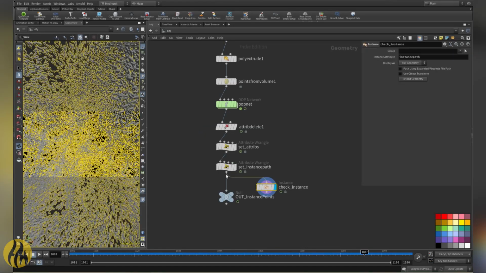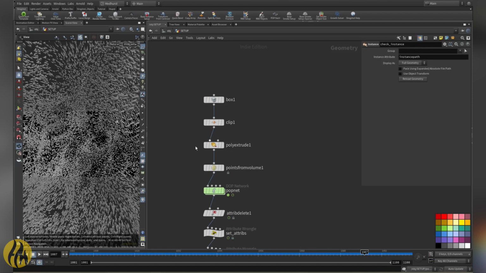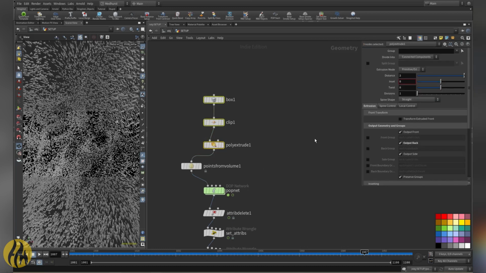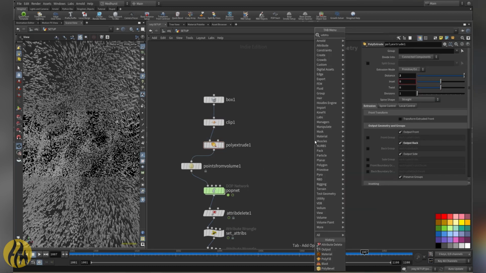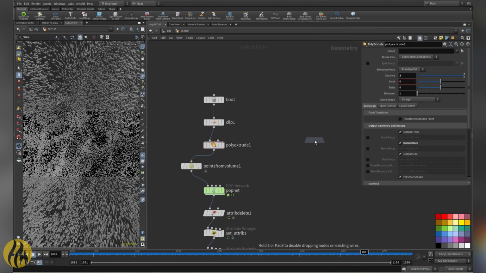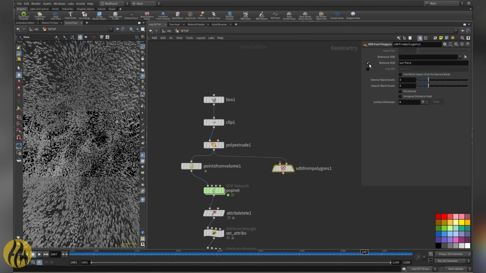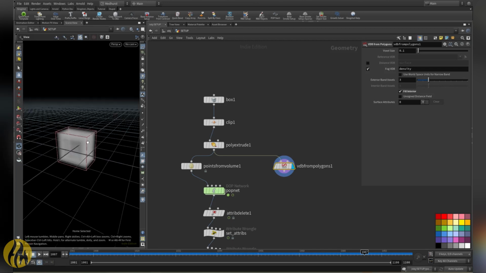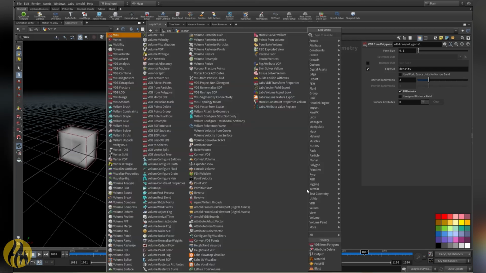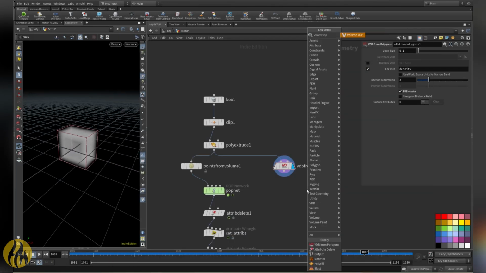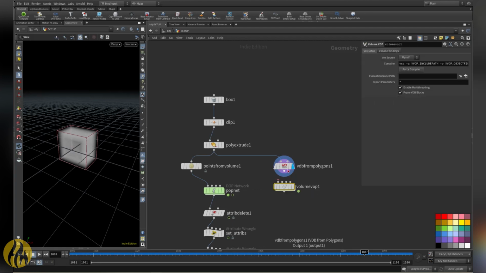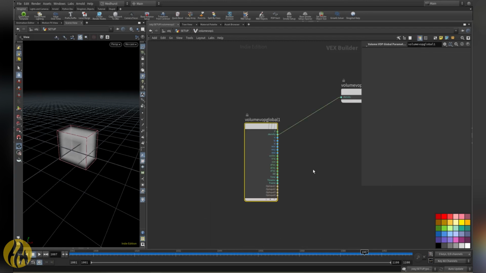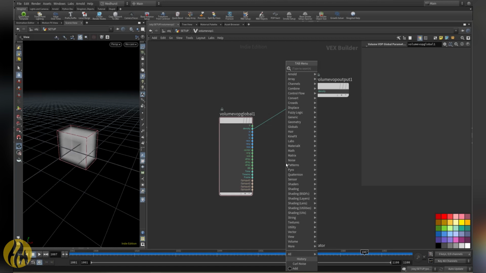So one thing you could do to slightly change how we're getting our points is we could do something like a VDB from polygons at this stage. And we'll turn this into a density volume. We want to fill interior. And that should be in the first input there. So we should end up with a volume like this. And then if we put down a volume VOP and plug this in here, we can do something.